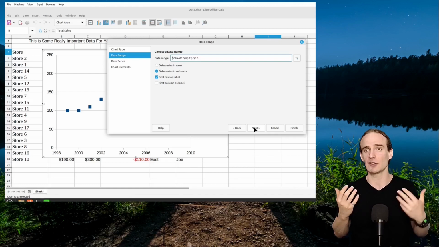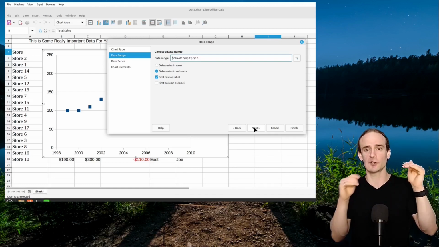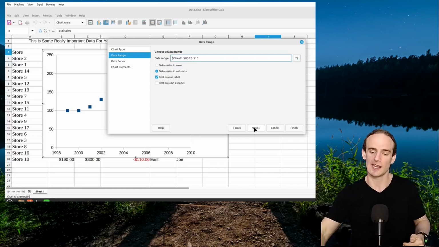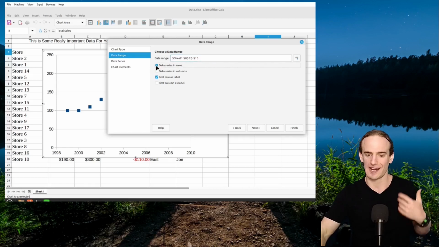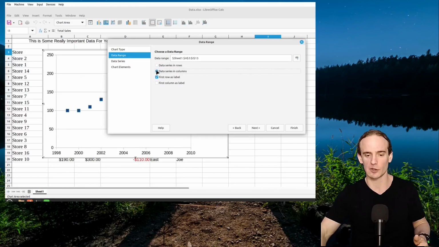In some circumstances, I don't know why, but your data might be in rows. So you've got year, 2001, 2, 3, 4, 5, and it goes across the page. If that's the case, all you need to do is select data in rows and it will adjust for that. Obviously, you can see from the preview, it totally messes our chart up because our data is not in rows, it is in columns. So we'll come back here, we will click on data series in columns.